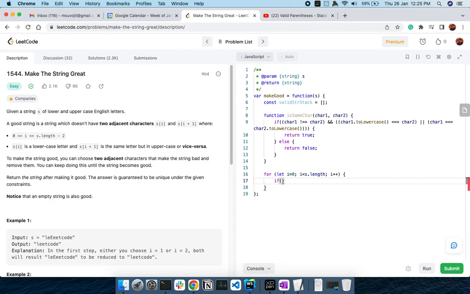Now we need to check this for every character, if it is present in the stack or not. So how can you do that? We check is same character, with the string's character I as the first argument, and the second is the top of the valid stack. How can you check? The index should be valid stack dot length minus 1.